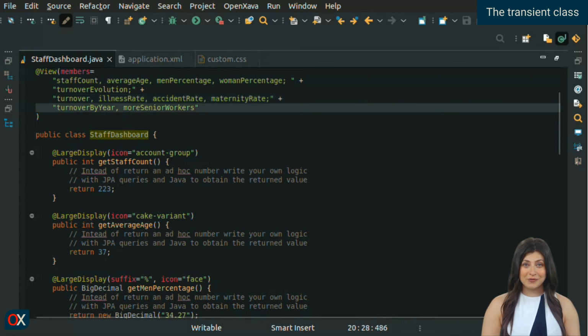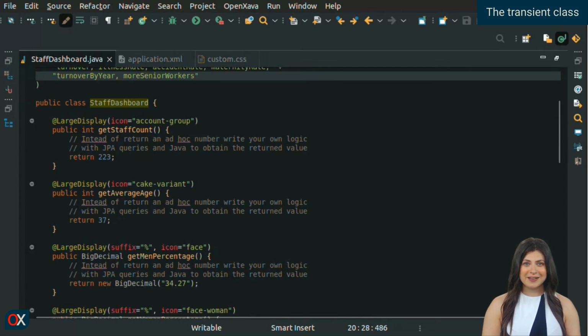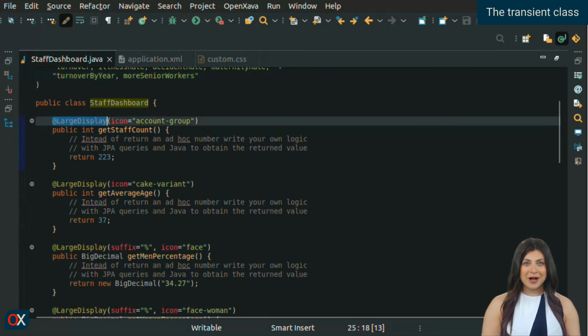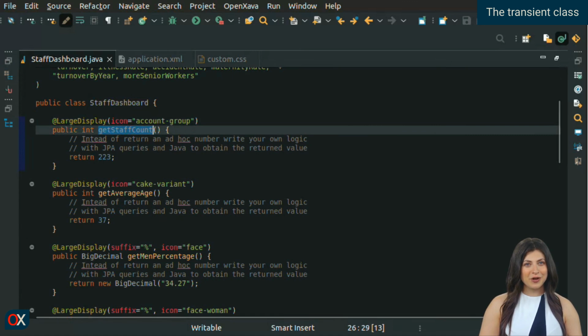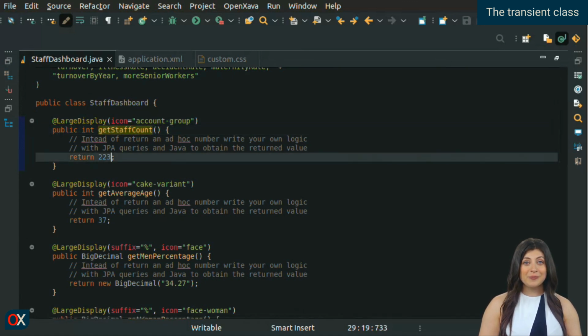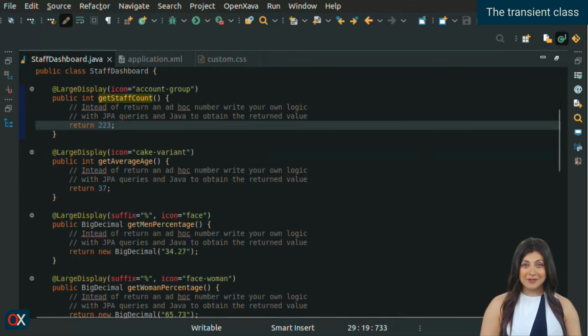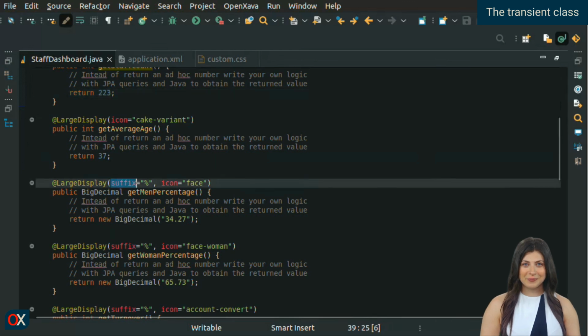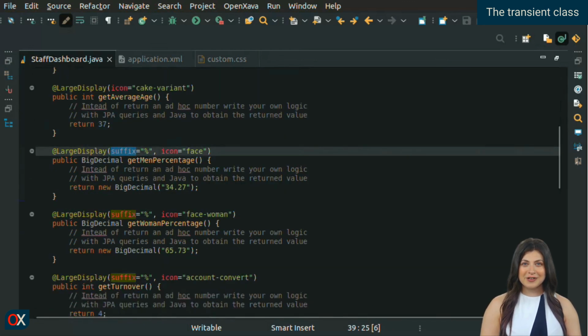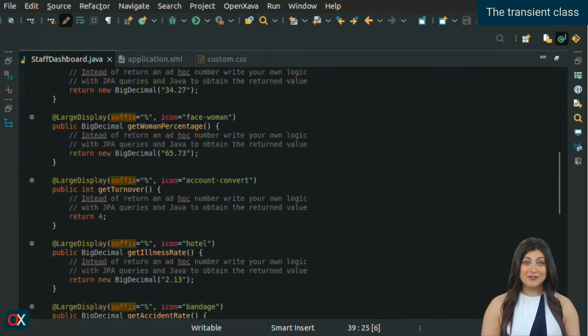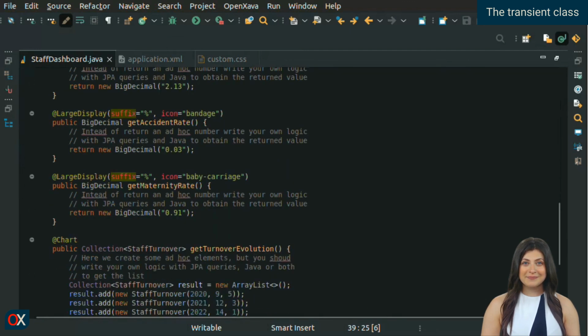The key is that we have new annotations with new editors to display data differently, like @LargeDisplay. In this case, we associate it with a calculated property, with a getter only, called staffCount. In the example, we return a fixed value, but here you can write the necessary Java logic to return the correct value. With a large display, the value is displayed with a large font and an optional associated icon. We can use the suffix attribute to indicate the suffix. There is also a prefix attribute. For money properties, the prefix and suffix are automatic.